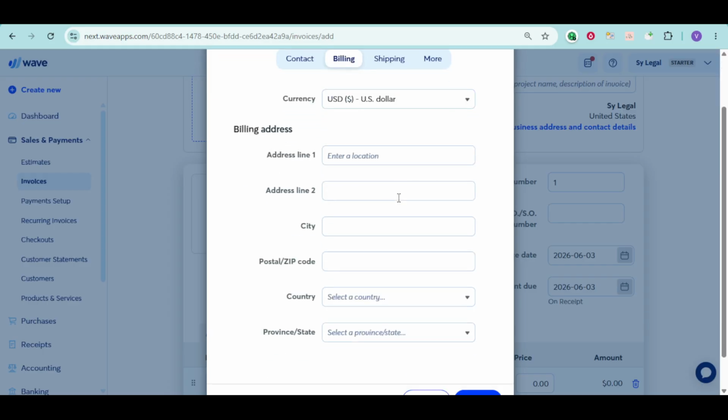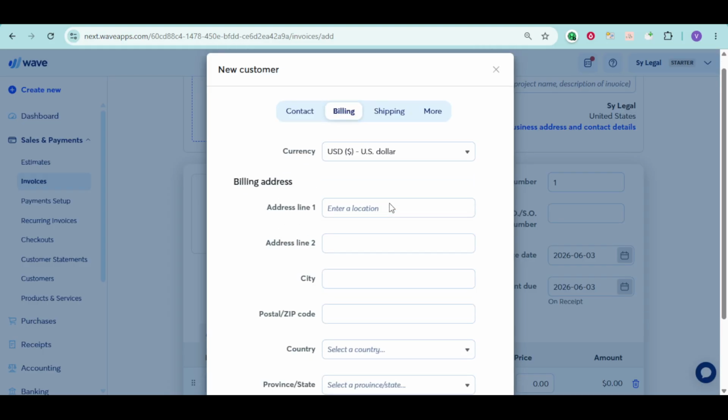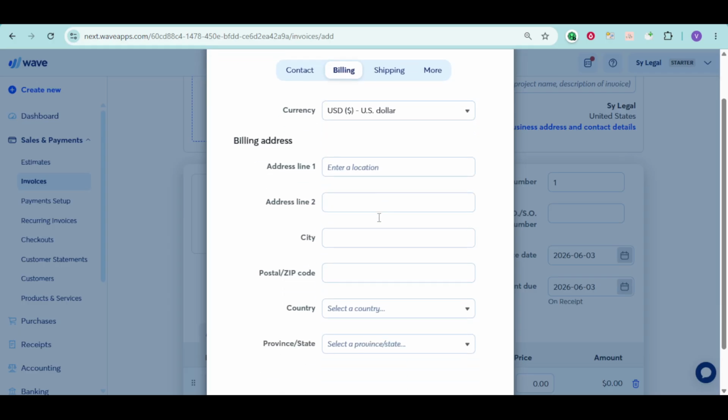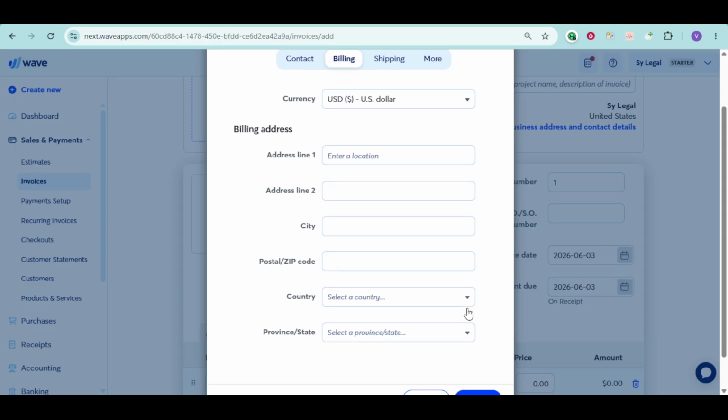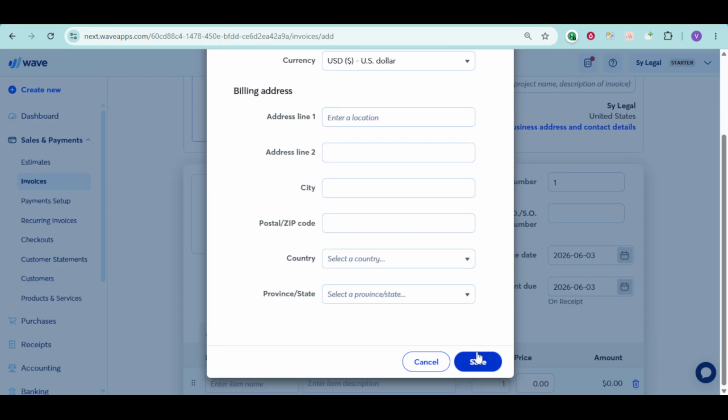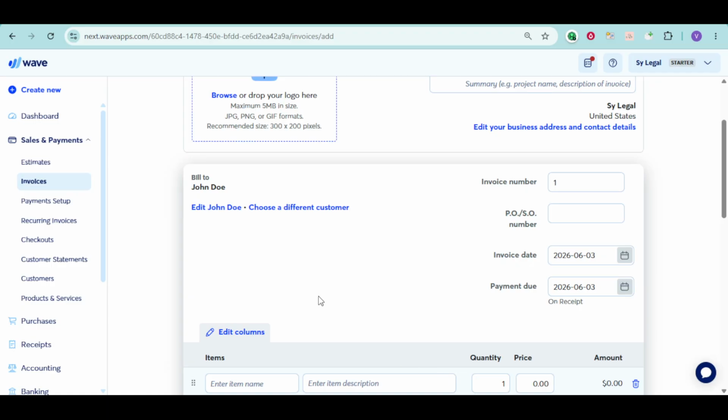Take your time filling in these details accurately. The more precise the information, the smoother your transactions and communications will be with your customer. Once you've entered all the necessary details, look for the Save button. Clicking this will save the customer's information and drop it directly into your invoice layout.